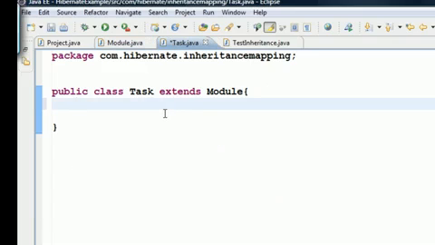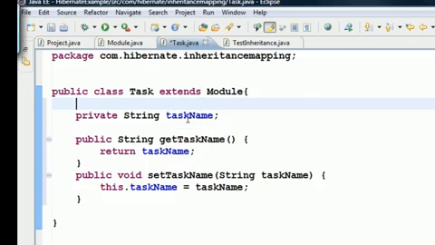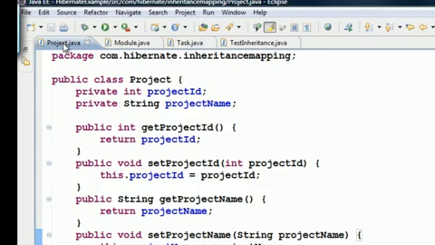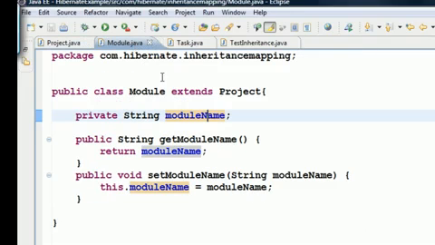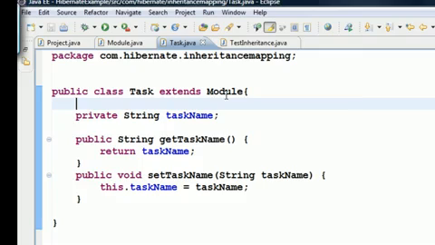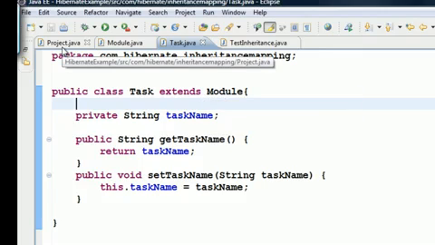And in the task class, I'm going to have some getters and setters and some private data. So in task, which extends the module, I have the task name and the getters and setters of the task name. So we now have three classes: project with the ID and project name, module which extends project which has its own module name, and task which extends module. So multiple level inheritance. Now let us learn how to create tables out of these three classes.